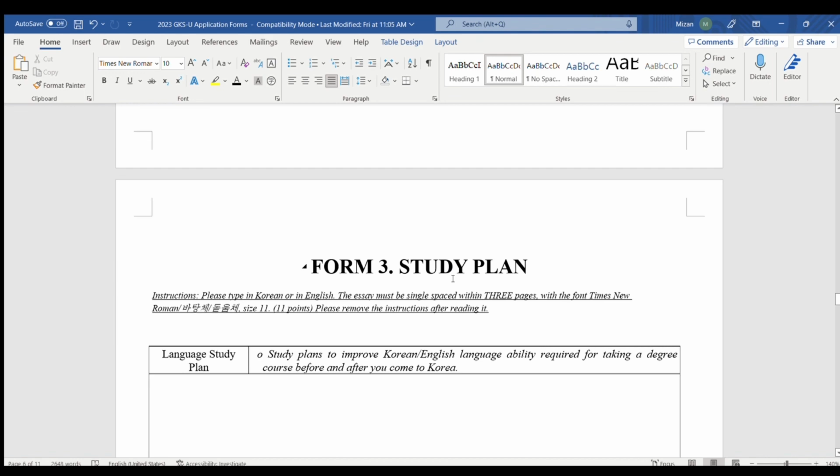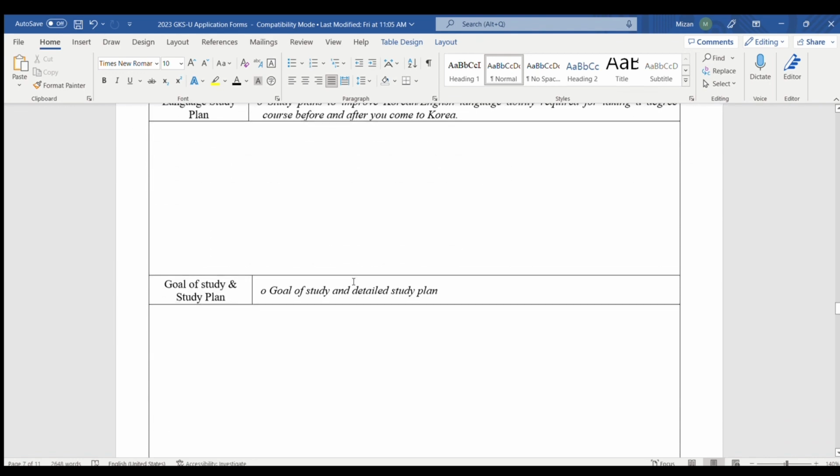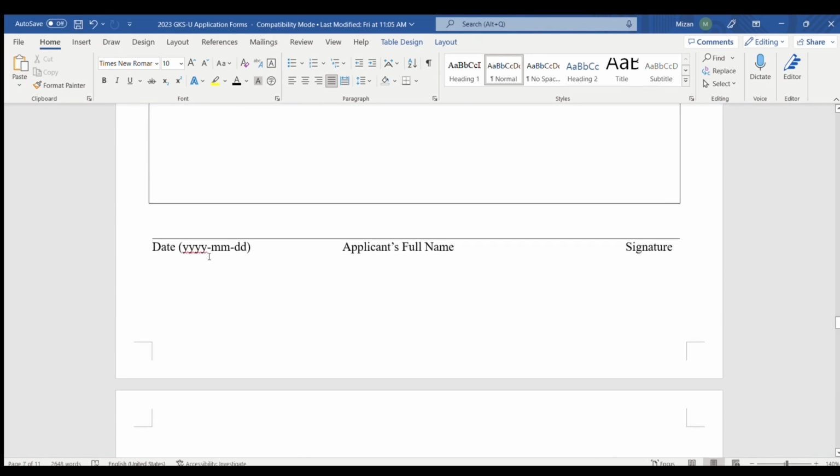And the same goes for the study plan. Read the instructions and write it down, and at the end write the date, your full name and your signature.